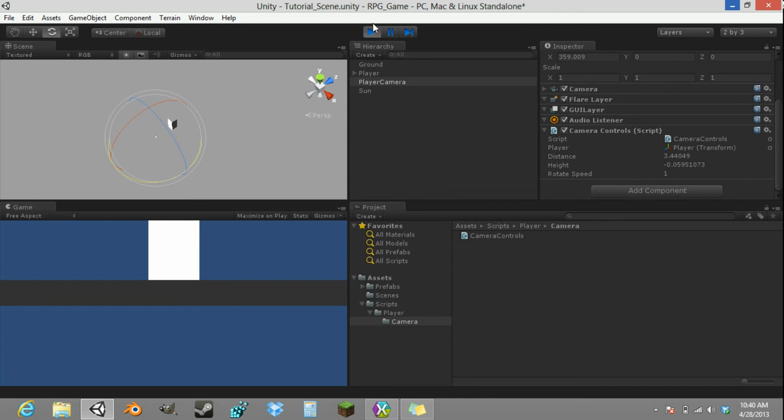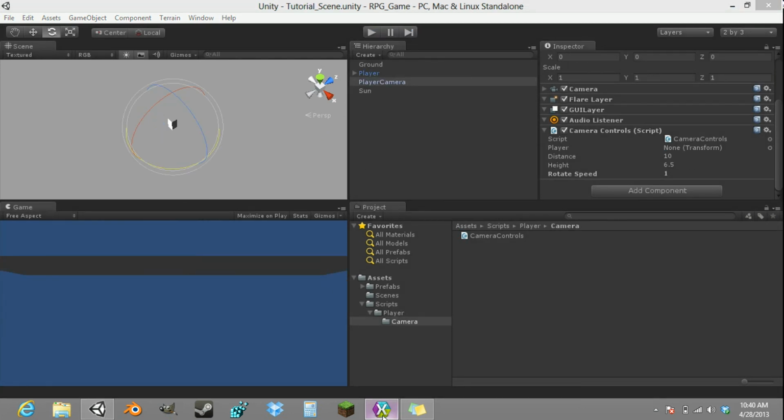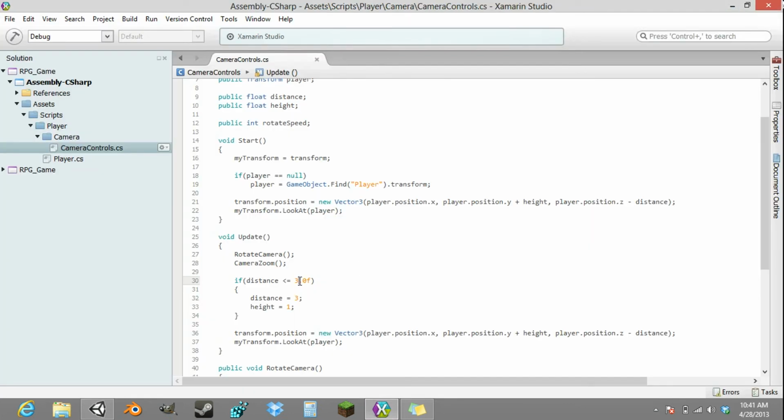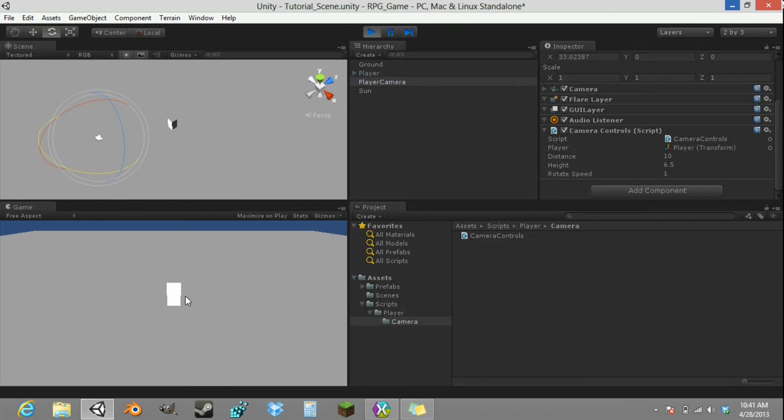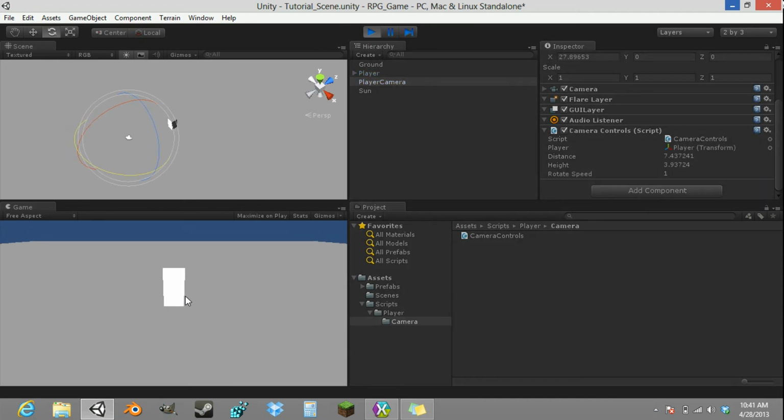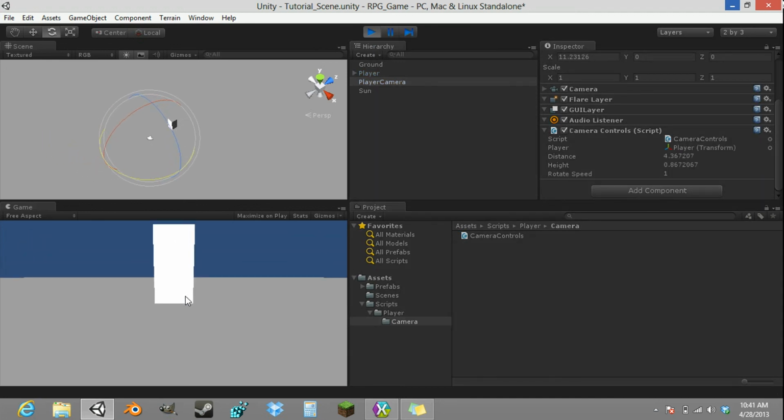Oh, okay, I see what happened. So we're going to change that to 4. If it's less than or equal to 4, we're going to set it equal to 4. Okay, press play. Let it compile. If we zoom in and let it get less than 4, it just stays at 4.